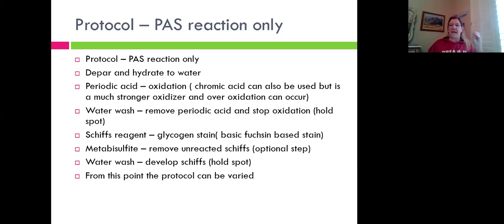The PAS reaction on that slide only. So you're going to deparaffinize and hydrate to water. Then you're going to go into periodic acid. This is your oxidation step. This is creating that aldehyde.